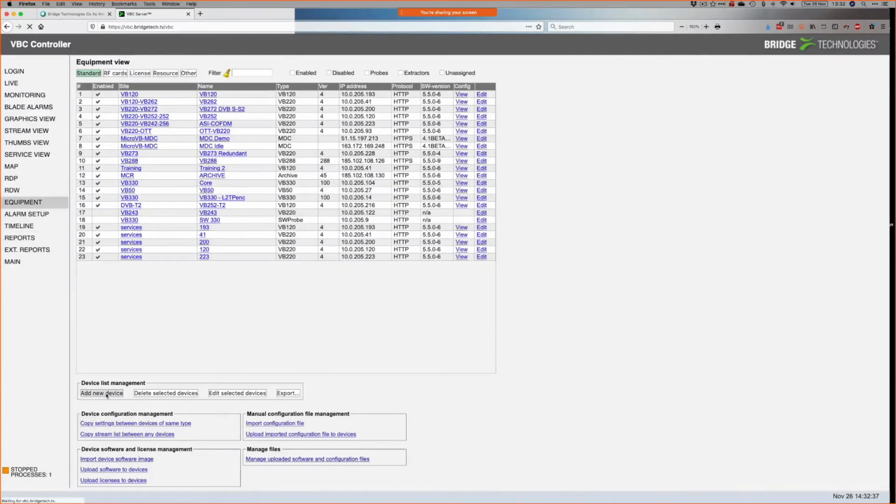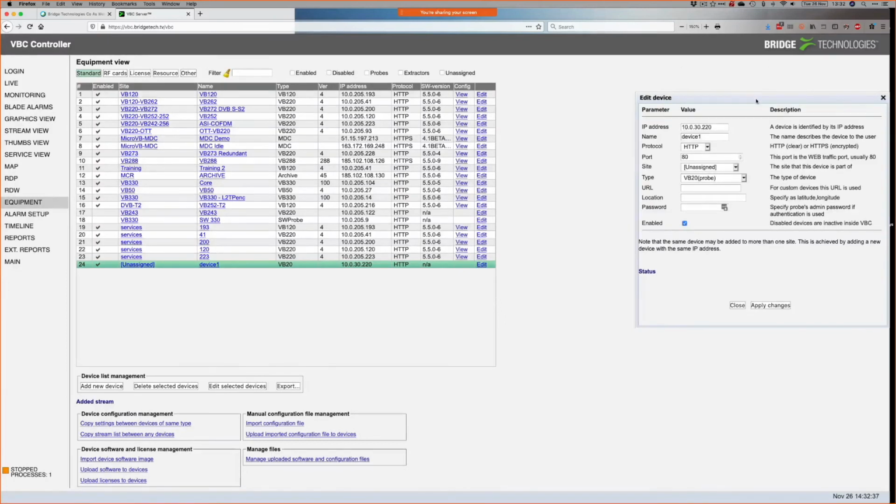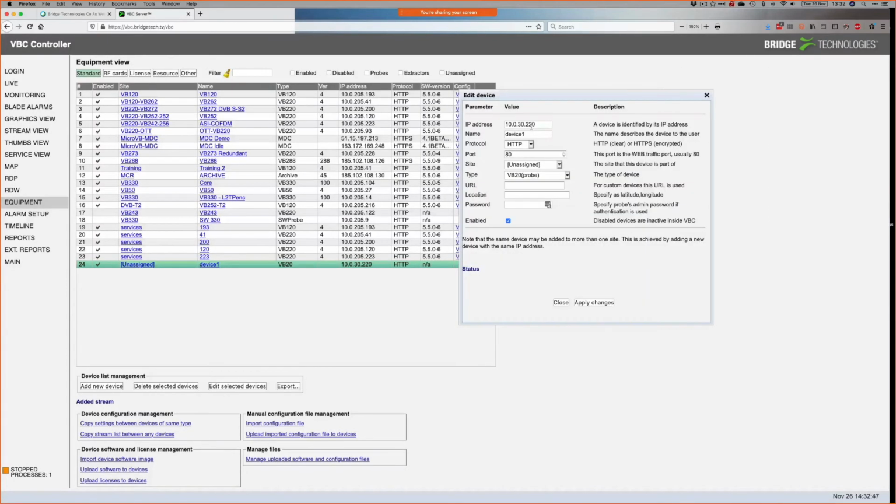You just add them with an add a new device, and up comes all of the information for adding an individual device manually. Give it a name that means something. Do we use HTTP? And of course now, since the last release of software 5.5, we've supported HTTPS. So in some environments, HTTPS is preferred. Port 80, don't normally change that. And then of course you give it to a site.